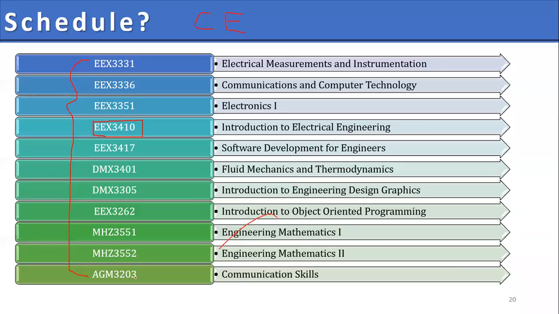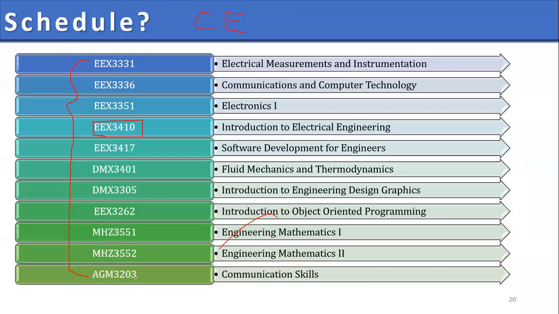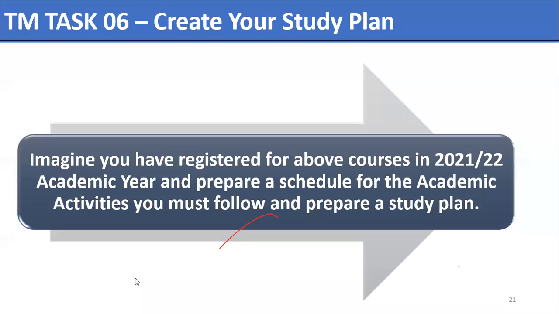So here, your last task actually, you need to create your own study plan, your time plan. That depends on the credit value you are going to register for. Imagine you have registered for the above courses. As I showed you earlier, let's take the maximum credit for the 21-22 academic year, and prepare a schedule for the academic activities you must follow and prepare a study plan.